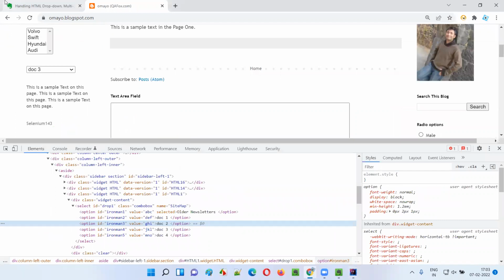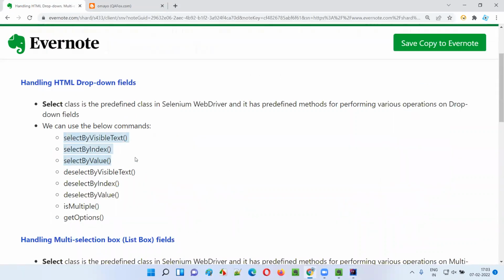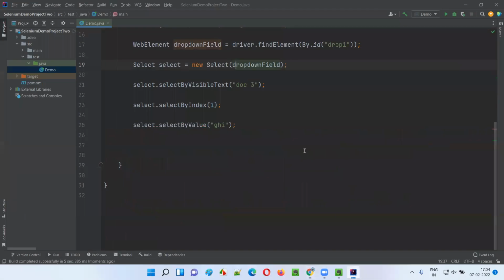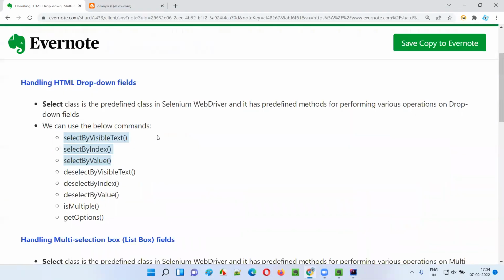So, guys, these are the different ways of selecting the options in the drop down field. Either we can use select by visible text, select by index, or select by value, as shown in this code.